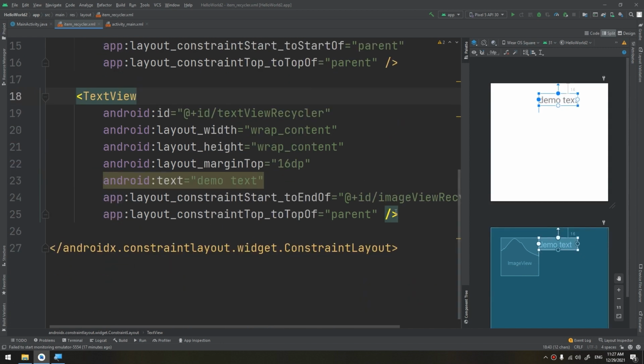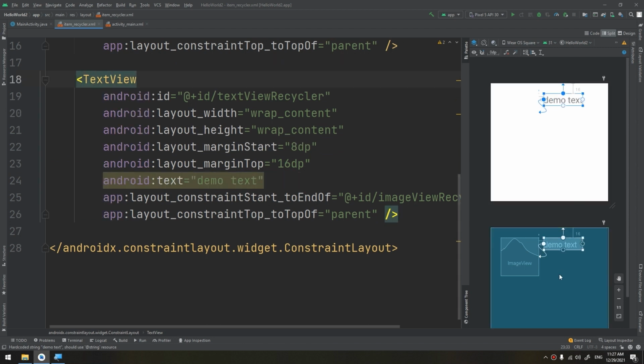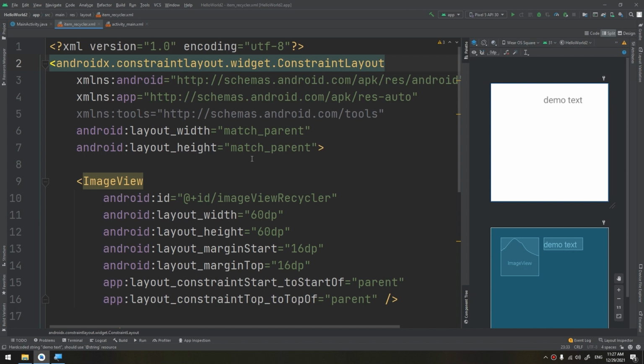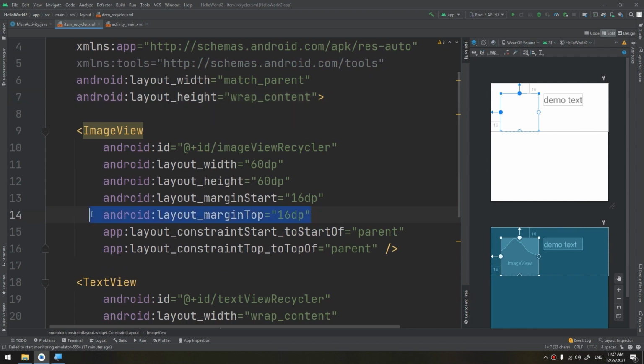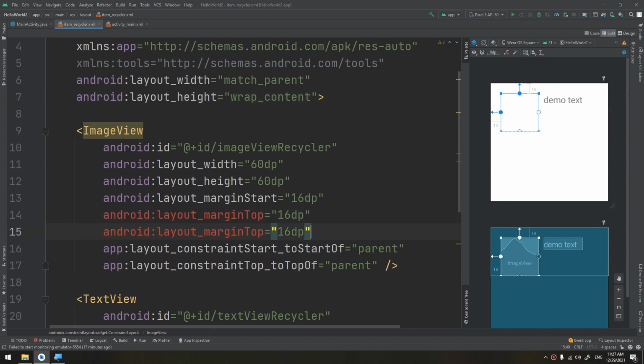Okay, so you can see these are the codes for the image view, the margin top and the constraint to top of and to end of. Here we have constrained this text view. Okay, this is the design of our layout. Now the layout height would be wrap content in order to display just this layout. Okay, we can also add a margin bottom for this.